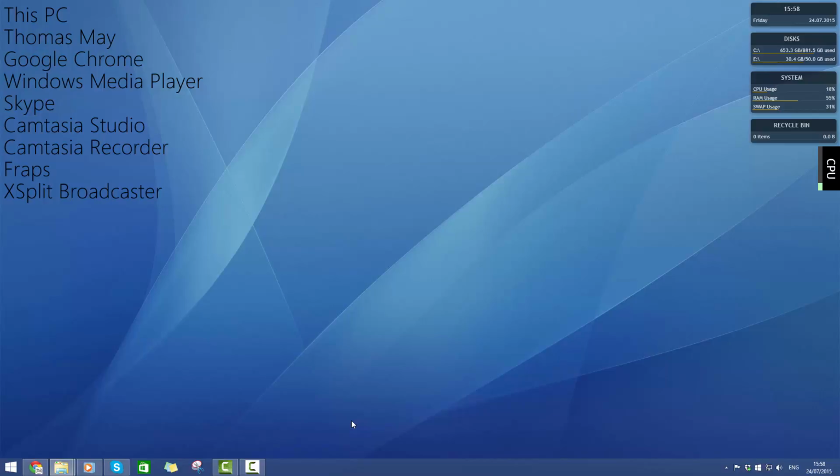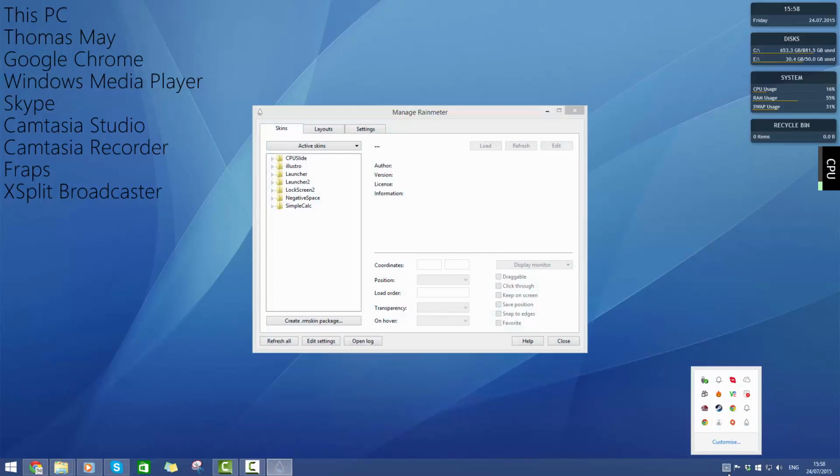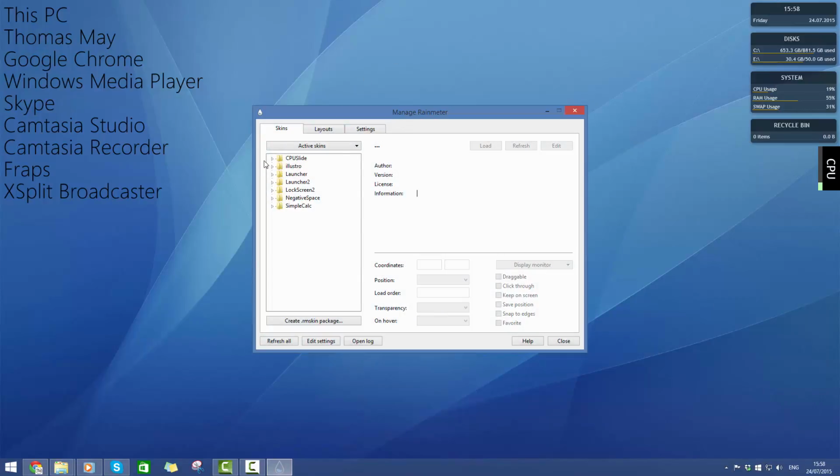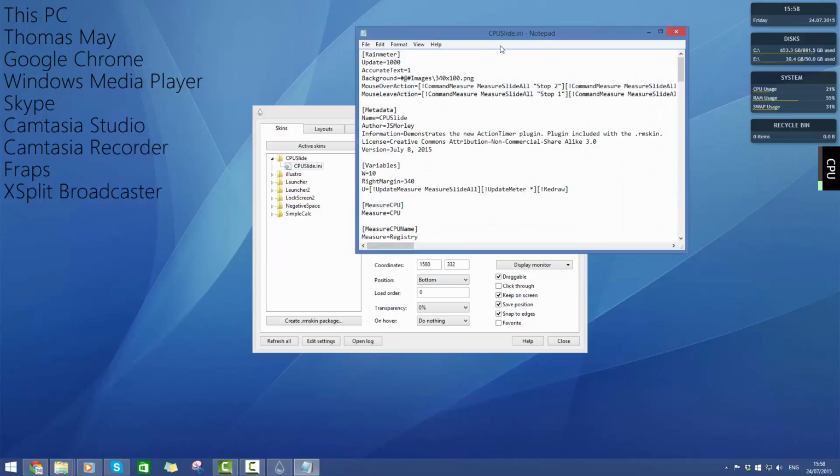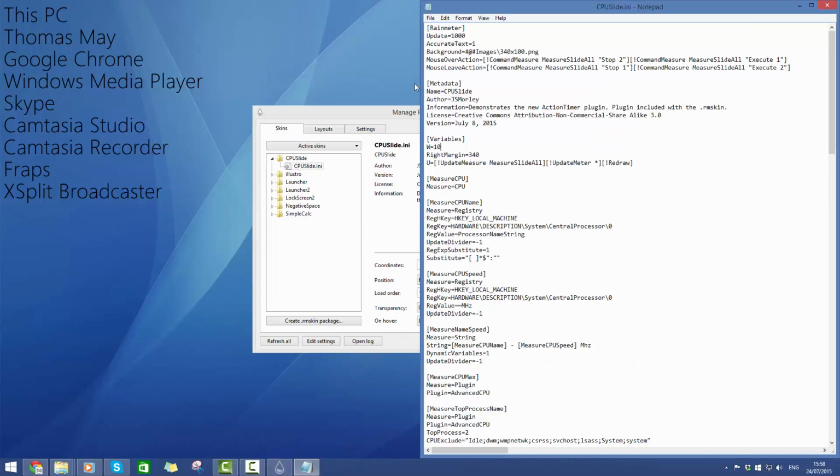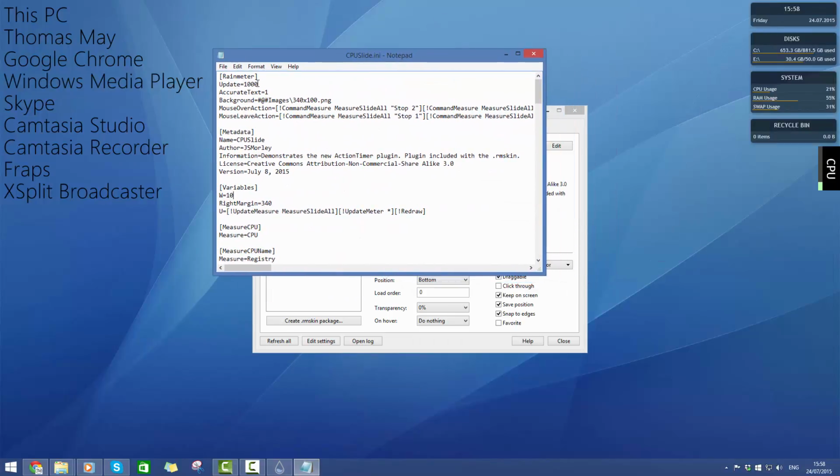Everything is configurable. Pretty much. If I open the little thingy down here, as you can see, I can manage it. So say I want to change something in the CPU slide. All I have to do is hit edit, and I've got an INI file. Oh, for example, I can change the update rate. So say I want it very, very quick, because this updates every second so far, as you can see.